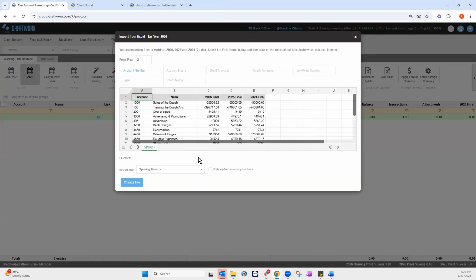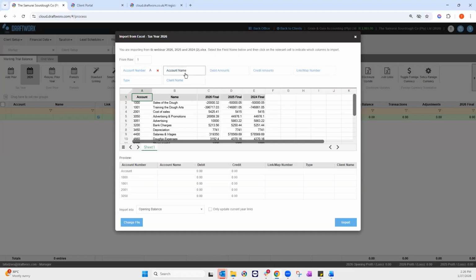Now, what am I doing on the screen? I'm telling Draftworx where in this Excel are my account numbers, where are my account names, where are my debits, and where are my credits. So I'm simply telling the system where this information is. My account numbers are in column A, names in B, debits and credits are both in column C.